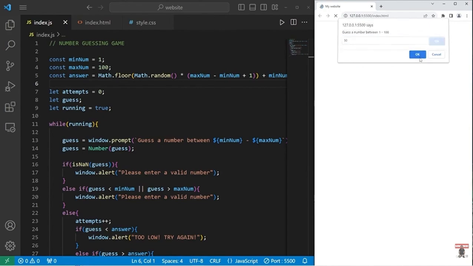Let's try it. I'll guess something right in the middle. 50. Too low. Try again. Okay, so the answer is between 50 and 100. 75. Too high. So it's between 50 and 75. 62. Too low. 68. Too high. So it's between 62 and 68. 65. Too high. 63. Too low. 64. Yeah, correct. The answer was 64. It took you 7 attempts, and we can exit.